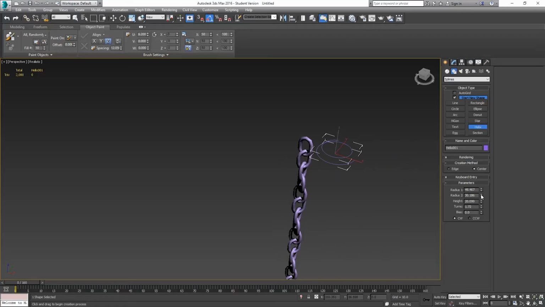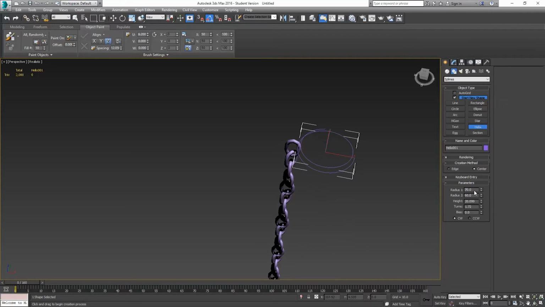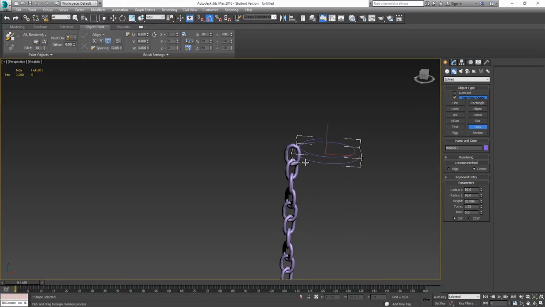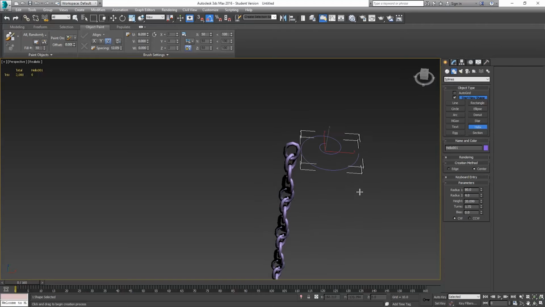Actually, we're going to have to make this quite a bit bigger here. So I'm going to type in 60, and we'll do maybe 70. I'll go a little bit bigger here. All right, 80. And I'll change my inner radius here. We'll say like maybe 40. All right.